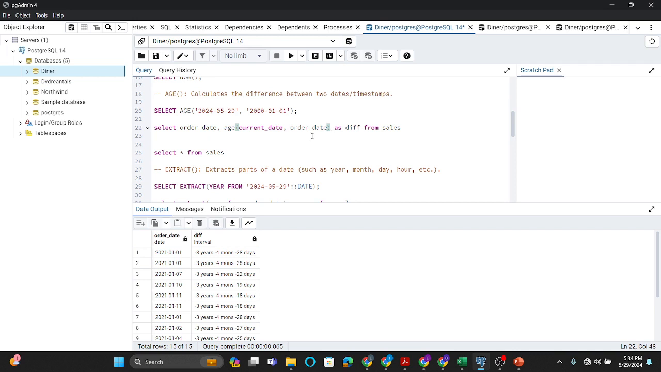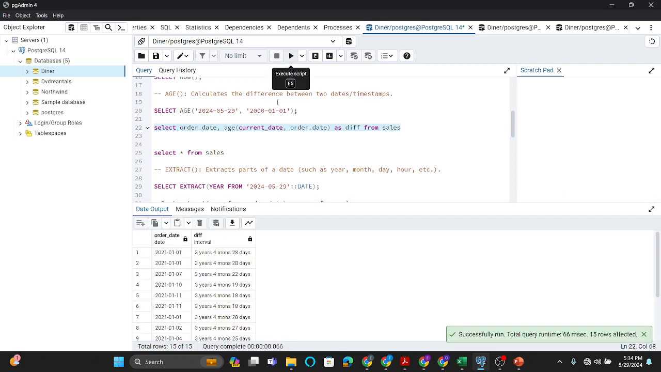Yeah, this is more like it. So if I run this now, the difference between the other date and the current date is 3 years, 4 months, and 28 days. So it's just giving us the difference between the two dates based on year, month, and day. So that's the age. That's what age is used for.